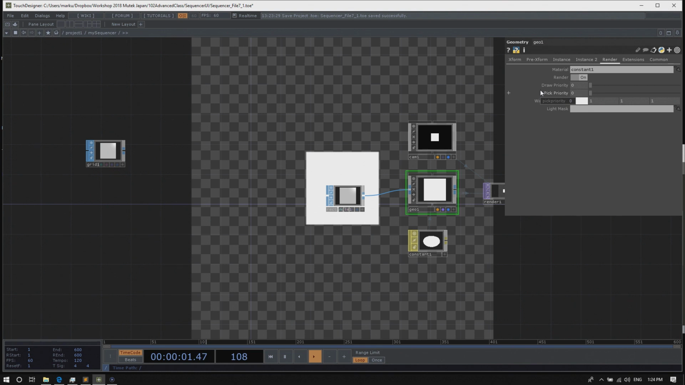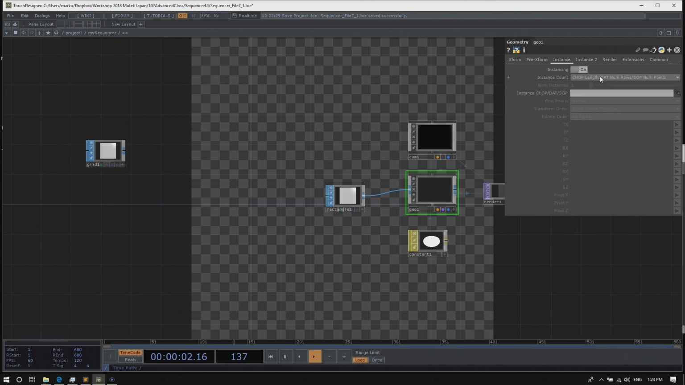It's pretty much everybody. Good. Nice. So you know that in instancing on the geometry comp, we used to be able just to use a chop. Nowadays, you can also use a DAT or a SOP directly as an instancing template, but we'll be using chops for this as we use chop data later on.